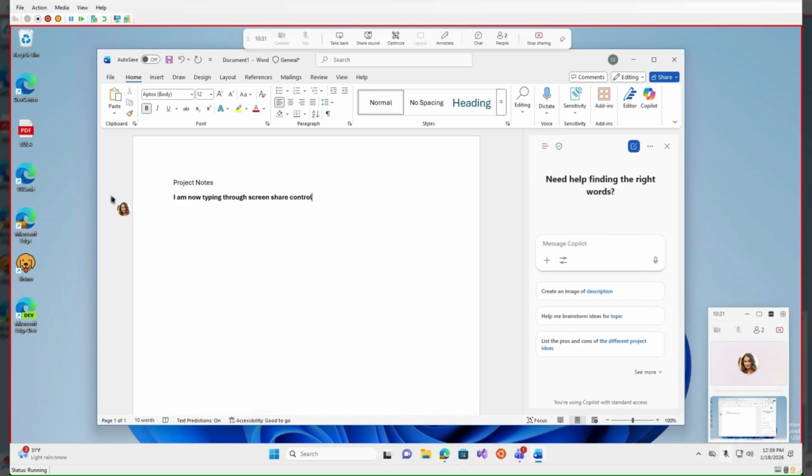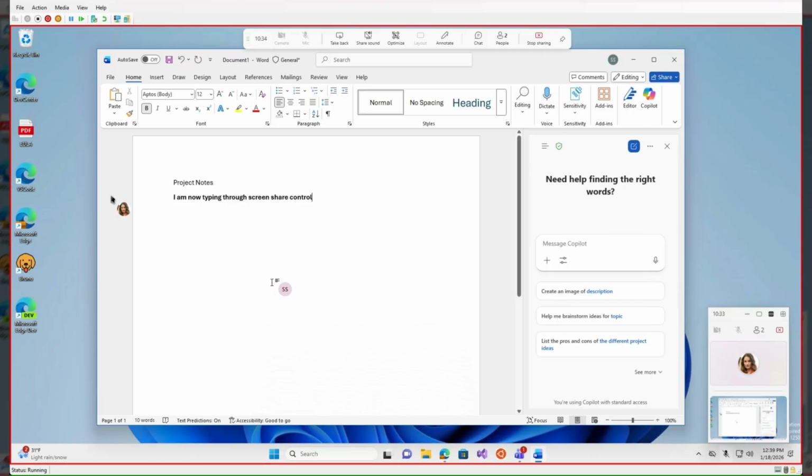Your mouse arrow will now have your icon next to it. When you are finished sharing control, you can click the Take Back button in the top share bar and they will no longer have control over your screen. If you would no longer like them to keep seeing your screen in the meeting, you can click the Stop Sharing button at the top.